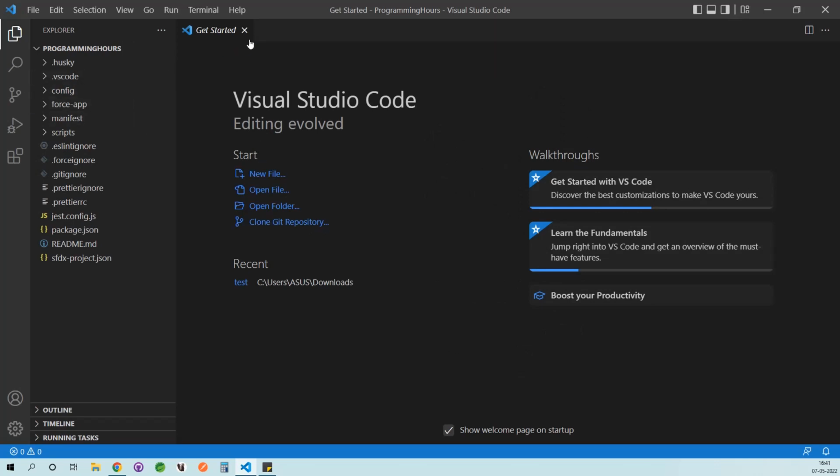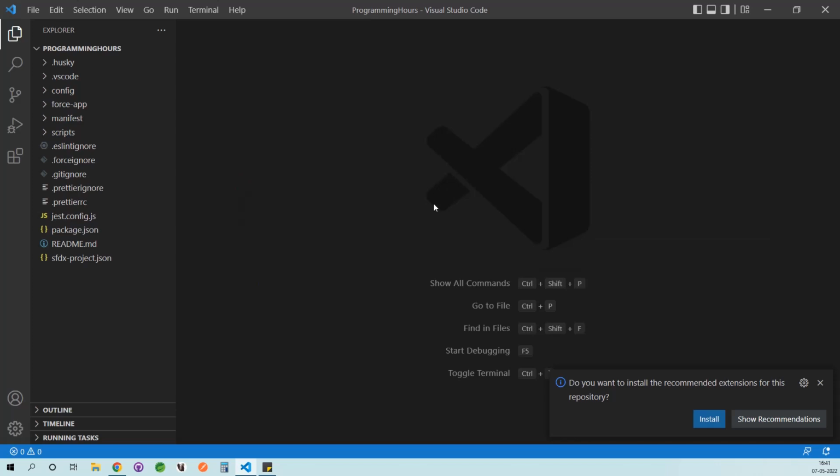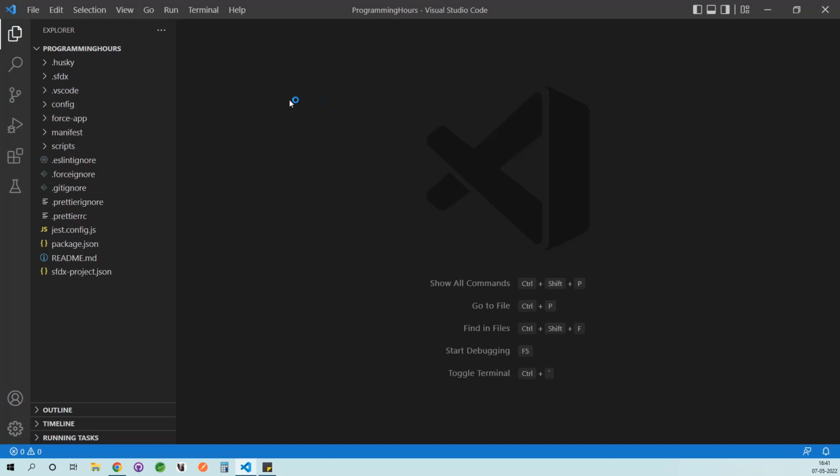Once you finish with this step, it will open a window like that, where on the left-hand side you will have some files and folders. So we have completed our first step, creating our project. The next step is to authorize this project from our dev org, which we created initially from developer.salesforce.com.